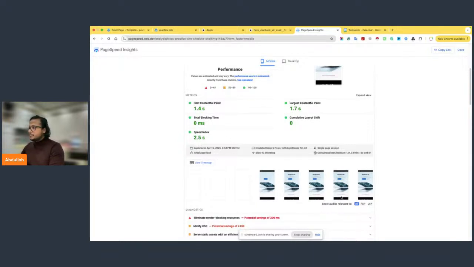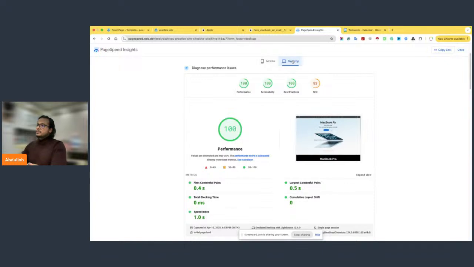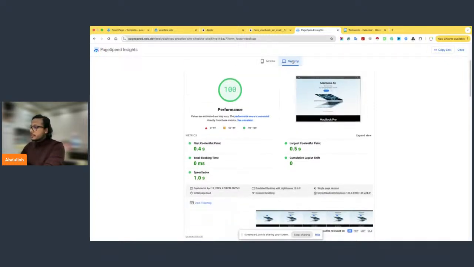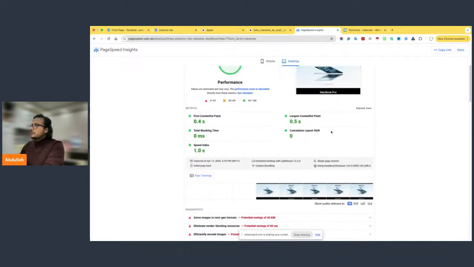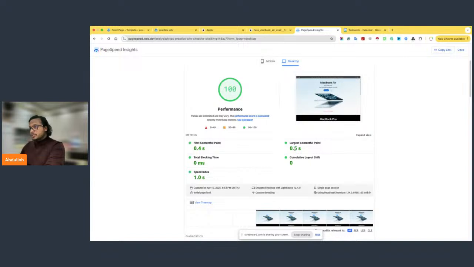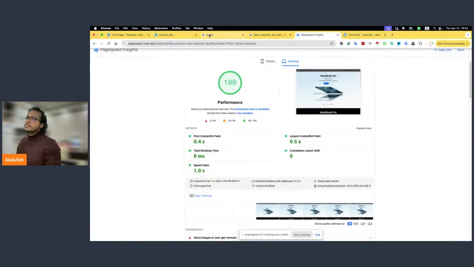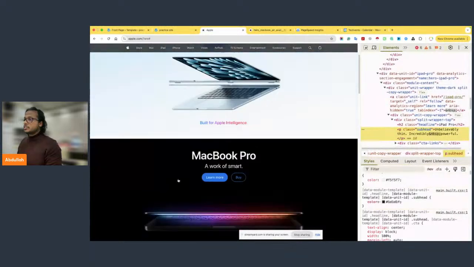The bottom section I can clearly see has started, and first contentful paint is 1.4 seconds, largest is 1.7, and on desktop we are still in a good place. So our website is still performant, but let's see the last few sections more.